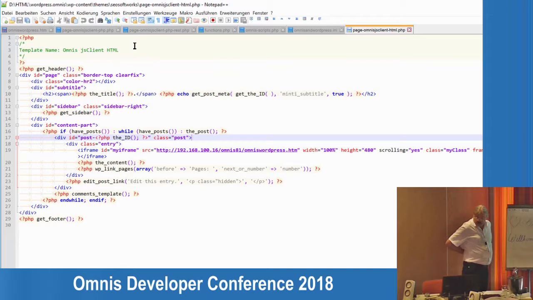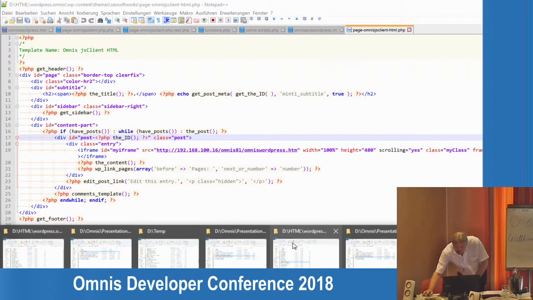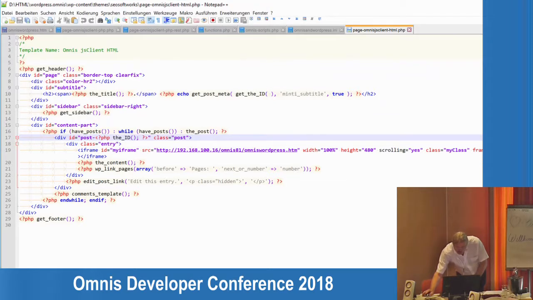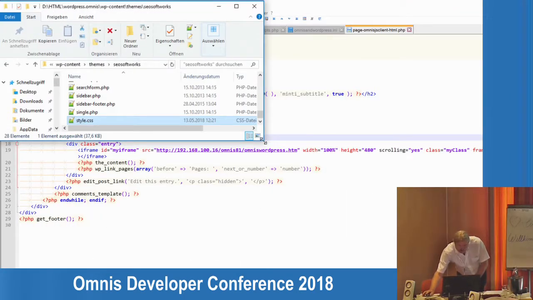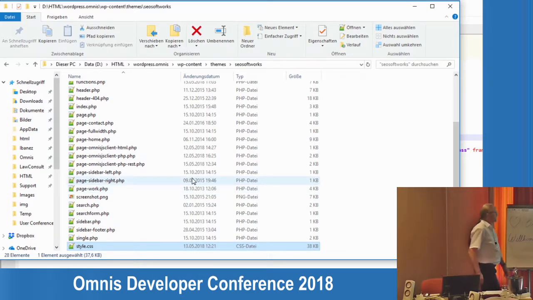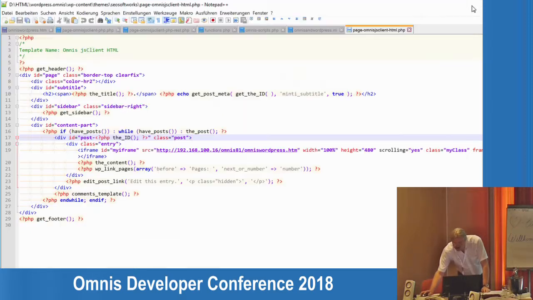So WordPress recognizes a template page first from its location, so it has to be located in the theme directory of WordPress, so in the upper level, and it has to start with the word page dash, and then some name chosen by yourself, and then the first lines have to be a comment, template name, and the name of the template like it will be displayed in your WordPress page editor.